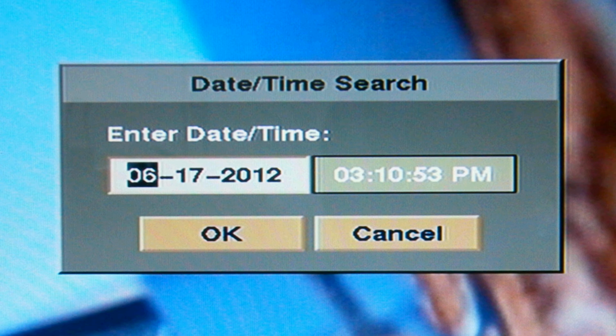Move the cursor over the date field and press the return key. This makes the field editable. Please be aware that the date format is month, day, year. Now use the up-down arrow keys to change the date values, and use the left-right arrow keys to move between the month, day and year fields. Once you have entered in the required date, press the return key to lock this field.